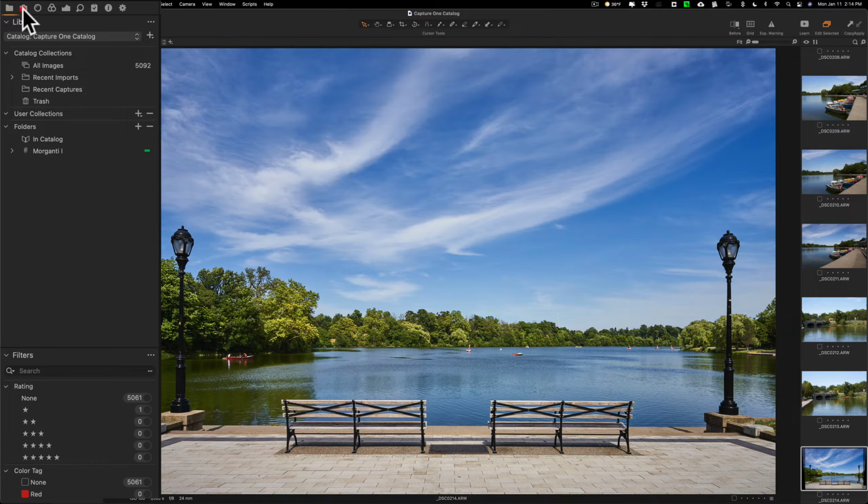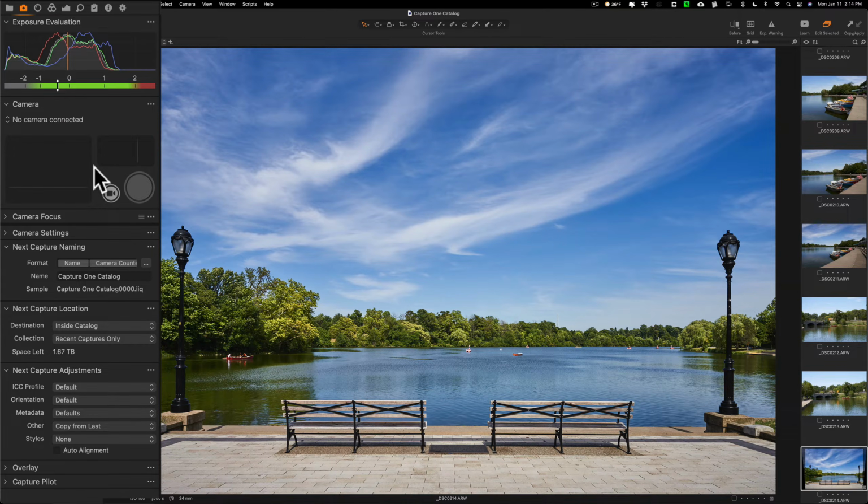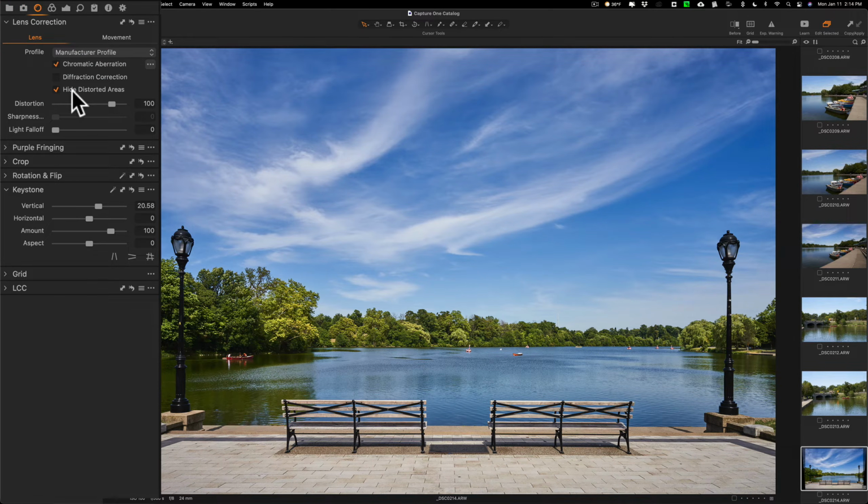Next is the Capture tab. The Capture tab has camera information and things you would do, settings for the camera, and for tethering. So you would have your camera hooked up directly to your computer, and as you take images, they would enter directly into Capture One using this tab here. Next to that is the Lens tab, and this is anything to do with the lens, from chromatic aberration, diffraction correction, fringing, and so on. So all that is right there.